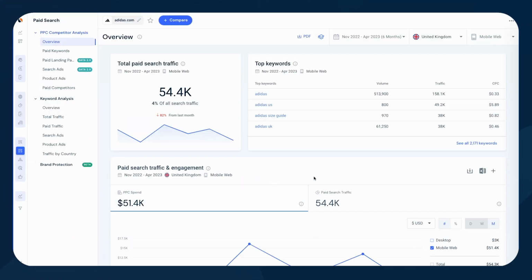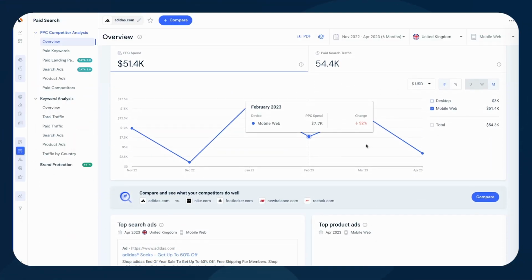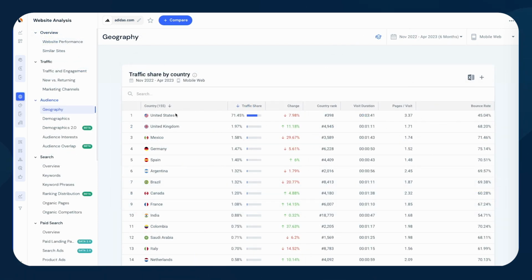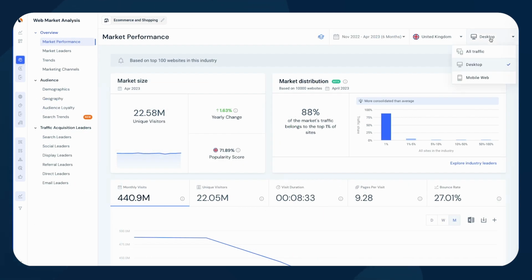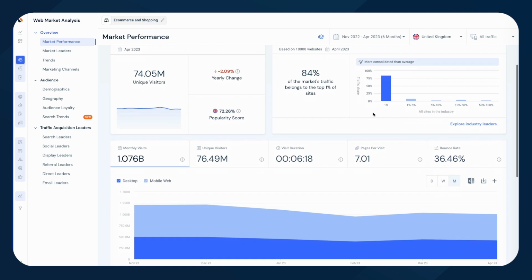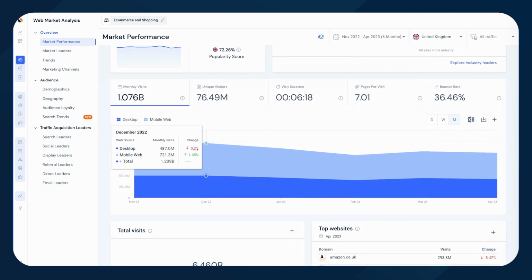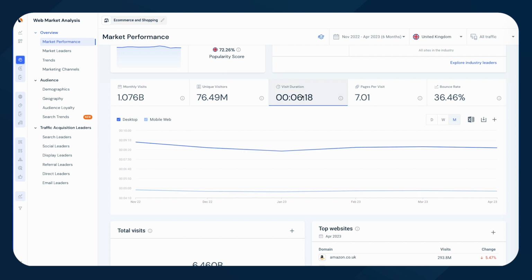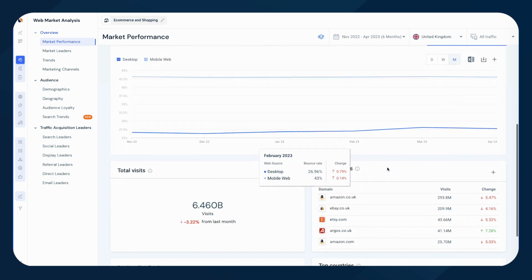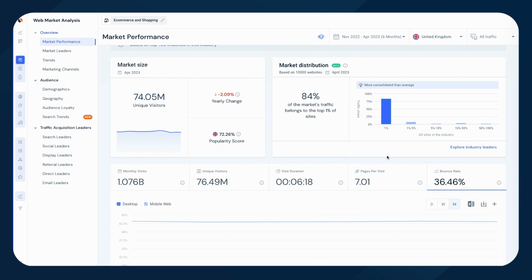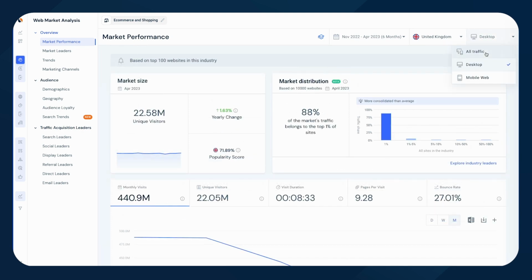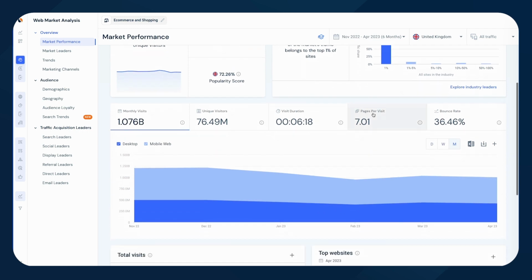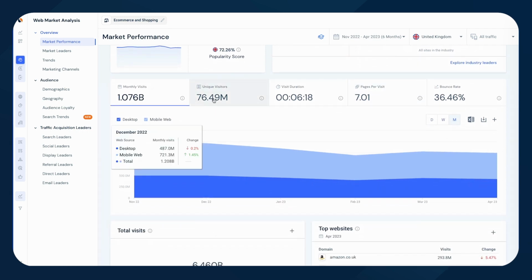Mobile data for our paid search analysis tools help you really dive into your competitors' paid search tactics and budgets for mobile. For our geography tool, it makes it easier to see which countries are generating the most mobile traffic for any website. And for our market analysis tools, Unique Visitors gives you a true sense of the size of your market by including mobile visits too. All of the metrics and insights available on these features can now be analysed across desktop, mobile, as well as the combined all traffic view, giving you a complete picture of where traffic is coming from and on what devices.